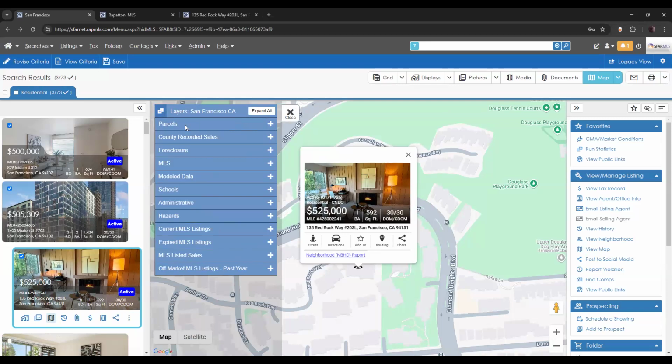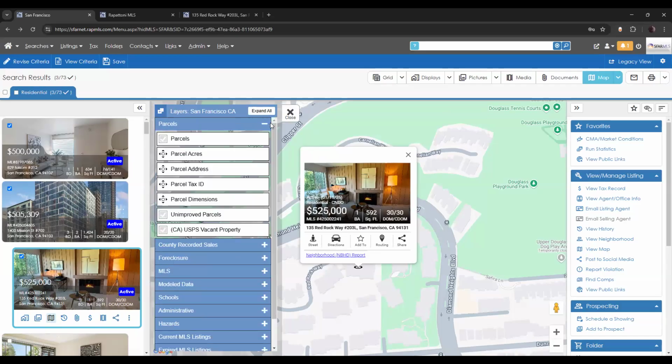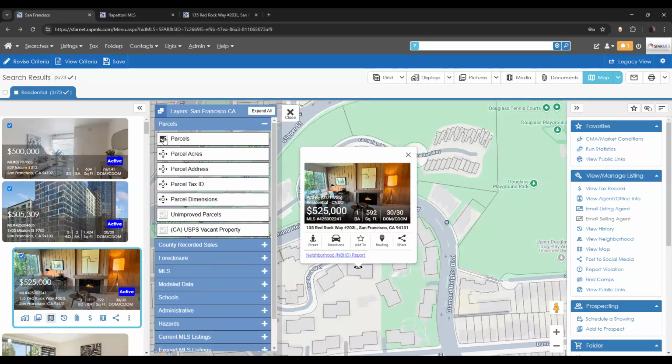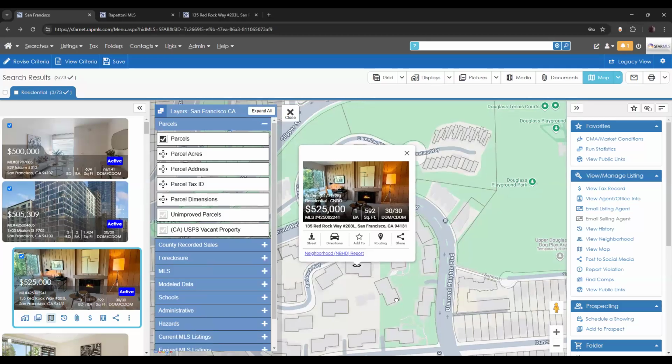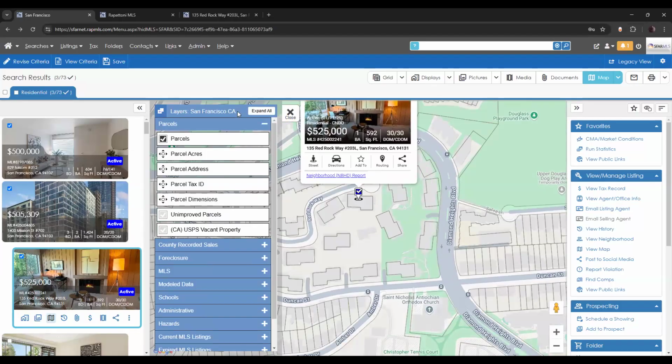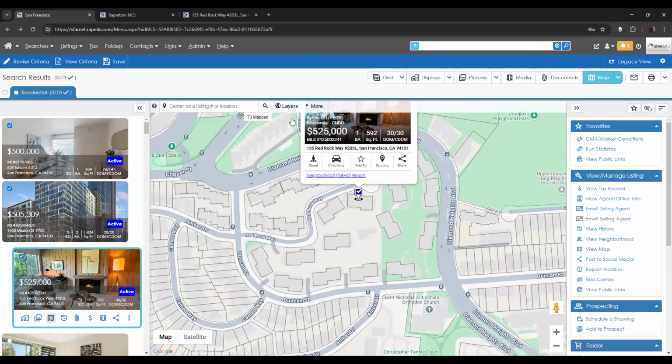The top option will say parcels. We're going to expand parcels by hitting the plus. This will give you options like parcel, parcel acres, address, etc. listed down. All you have to do is select the top option, parcels. That will highlight the tax record parcel IDs on the map. You can close out the layer by hitting the little close pop-out tab.